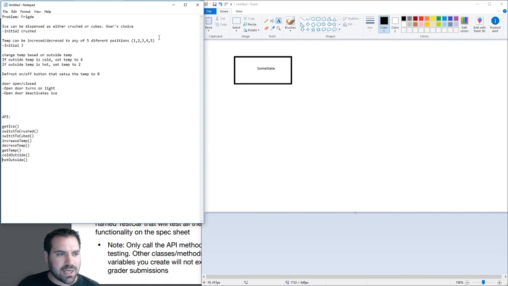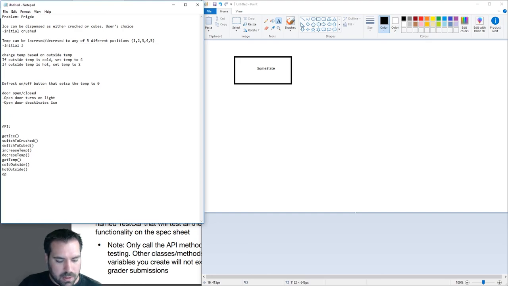Defrost. You know what? Let's cut it off. Actually, I do want open door and closed door. Actually, this is already a lot, isn't it? Crush cubed. I already have a lot of states. If we get to the doors, we'll do it. Get ice, get temp. And is light on. Alright, so if we get to those ones, we'll get there.